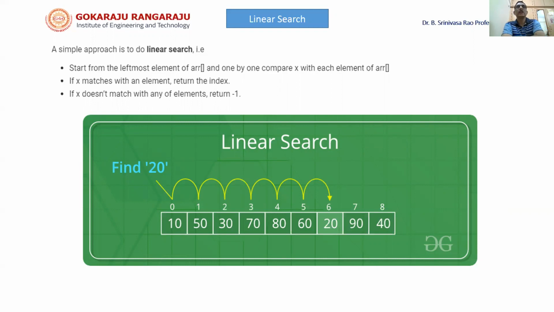Now, if we look into the diagram of linear search, a list is given with elements 10, 50, 30, 70, 80, 60, 20, 90, and 40, at the positions 0, 1, 2, 3, 4, 5, 6, 7, 8. In blue color, we are seeing a number 20 which we are searching for. So, our aim is to find out the availability of 20 in the given list. First, we start with the first element at index 0 and compare 20 with 10. There is no match.